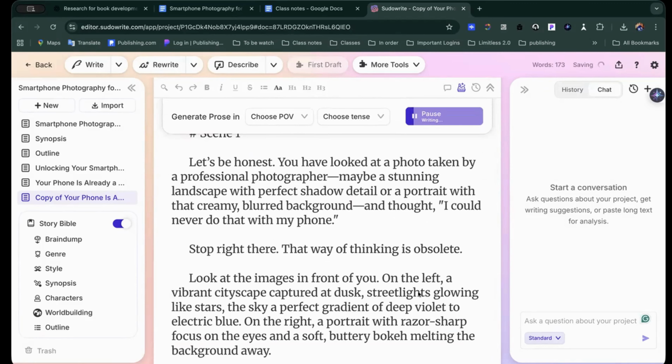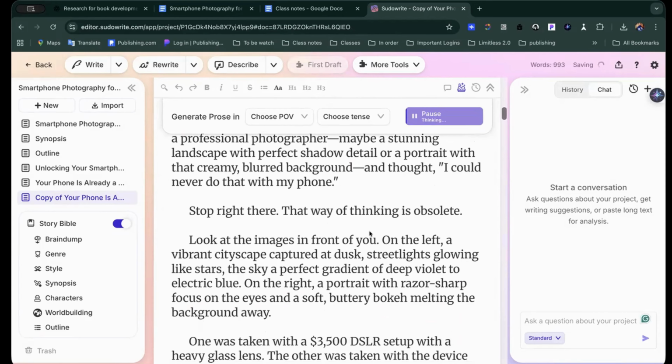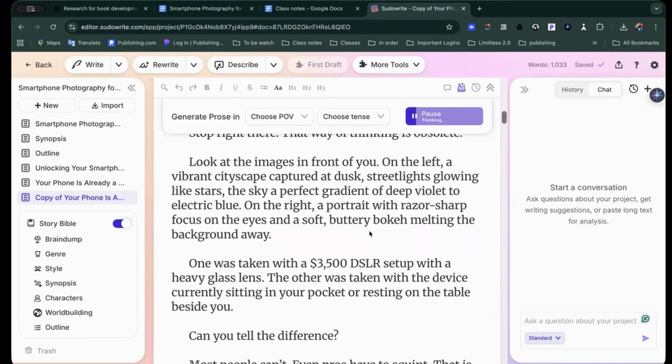Let's be honest, you have to look at a photo taken by a professional photographer, maybe a stunning landscape with perfect shadow detail. Stop right there. I love it. It's obsolete. I love it. It's just boom. Oh boy.